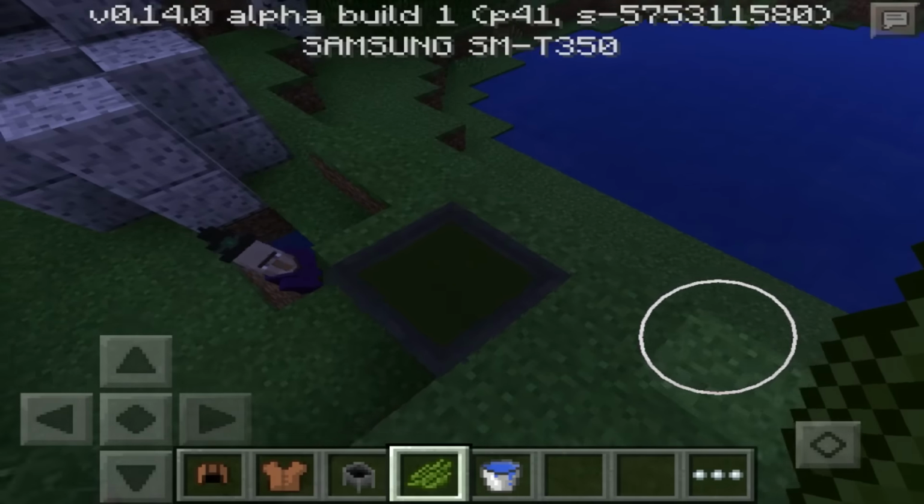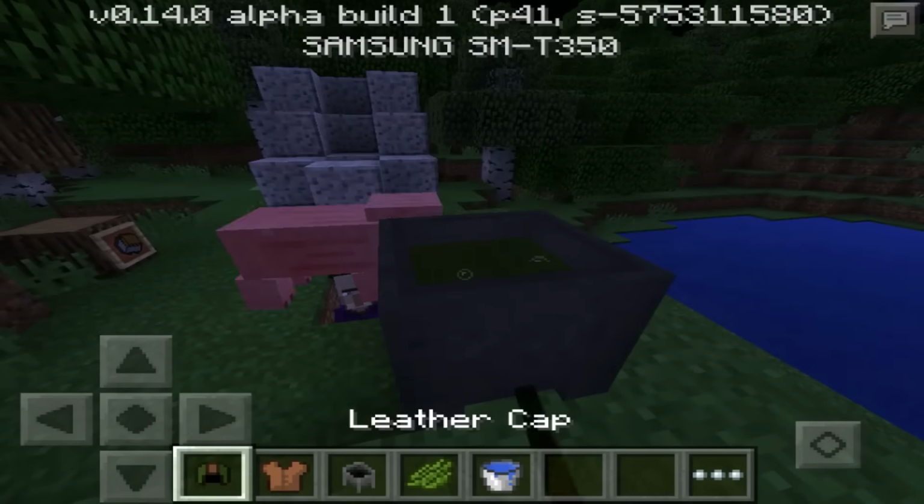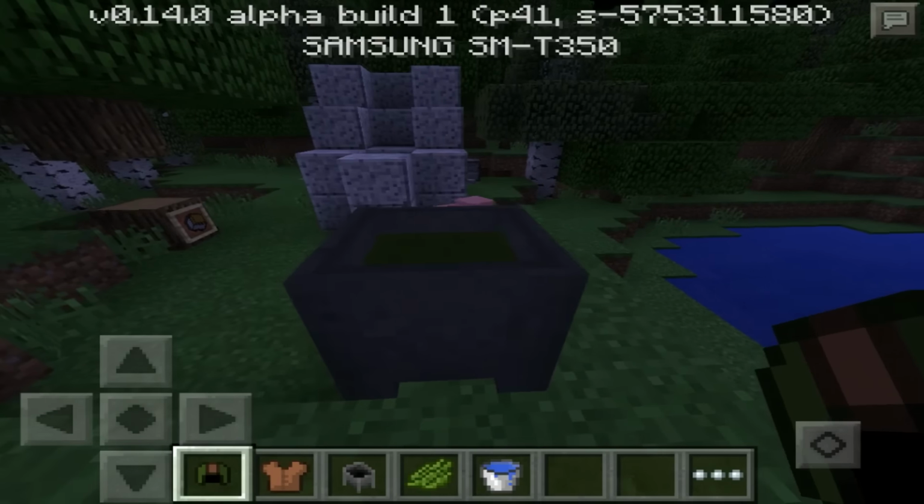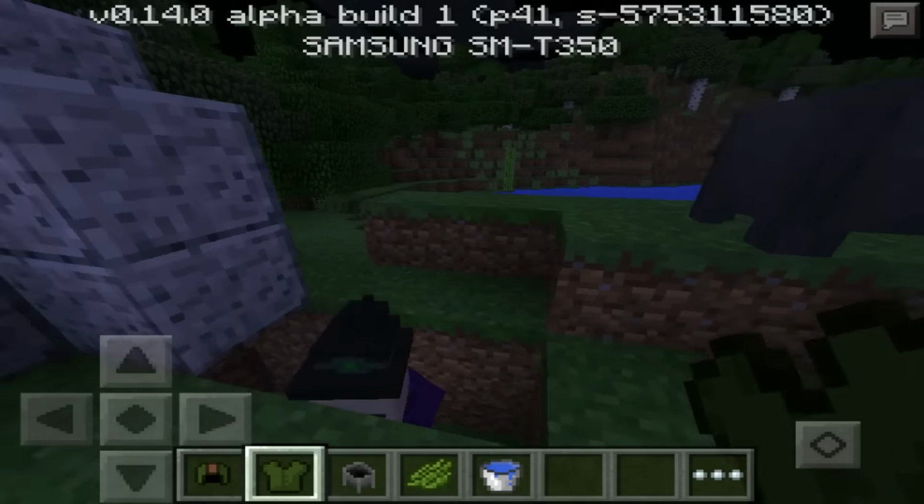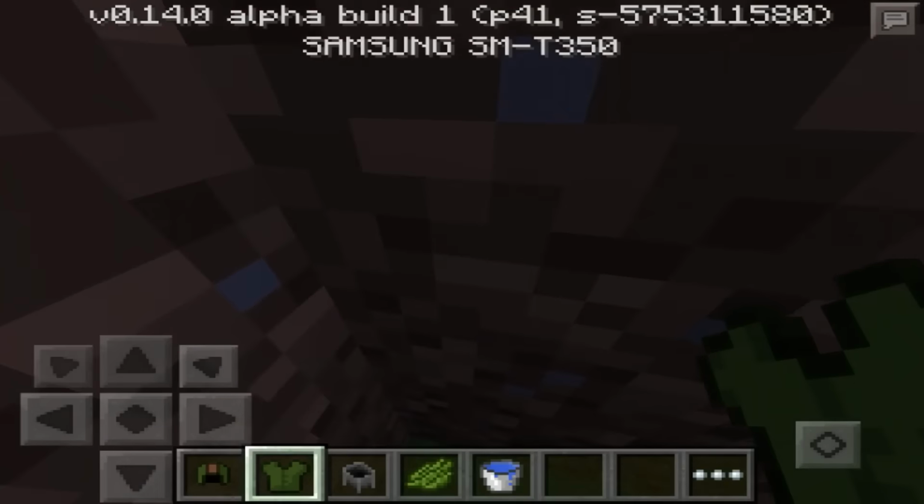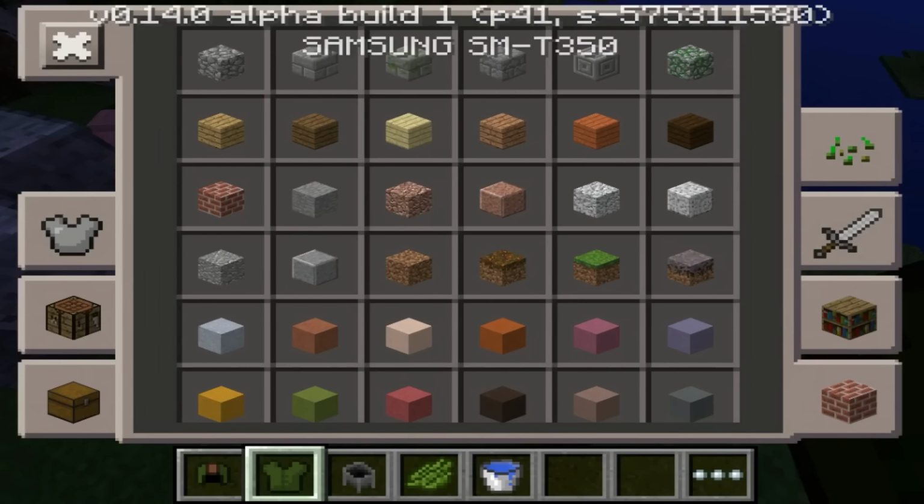Oh yeah, baby! That is some green. And yes, we can, everyone. We can dye armor. That is confirmed. That is 100% confirmed. So now we're gonna see if there's maps.